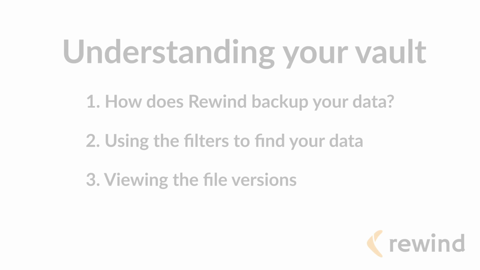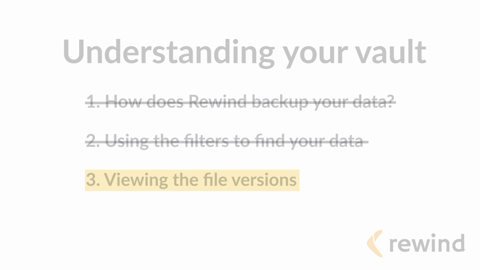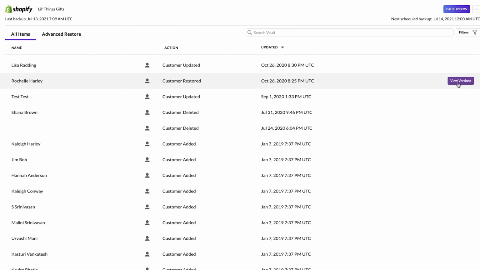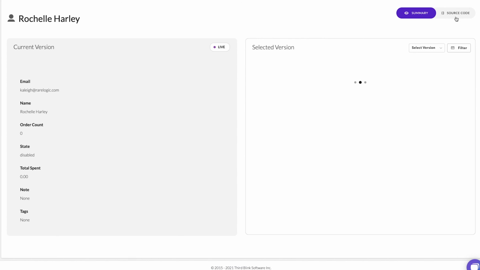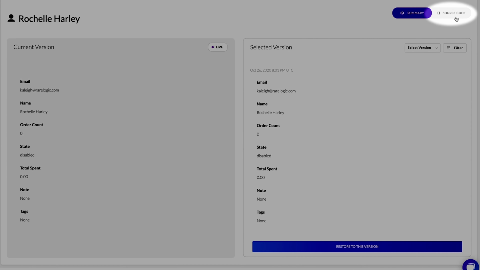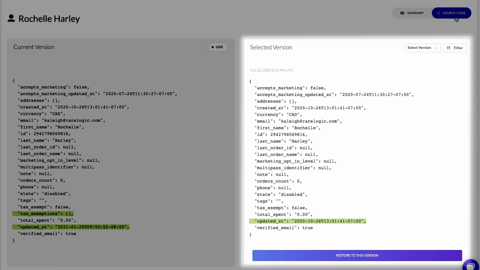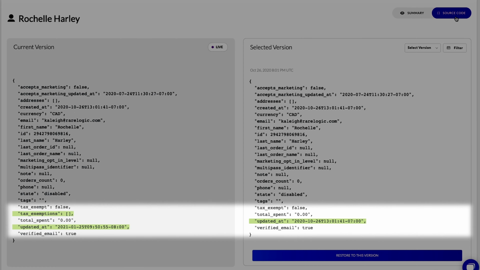Now that you've found what you're looking for, the next step is viewing the file versions. When looking at the versions, you can see basic information about the current and selected version. However, if you want more information, the source code view is a good place to look. Raw data will appear for both the current version and selected version. Keep in mind that on the selected version side of things, you'll see lines of data highlighted in green. These green lines represent the changes that have been made between the 2 versions.